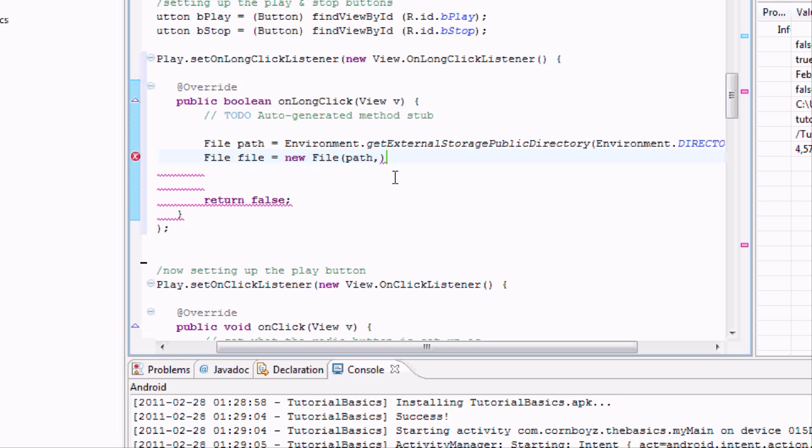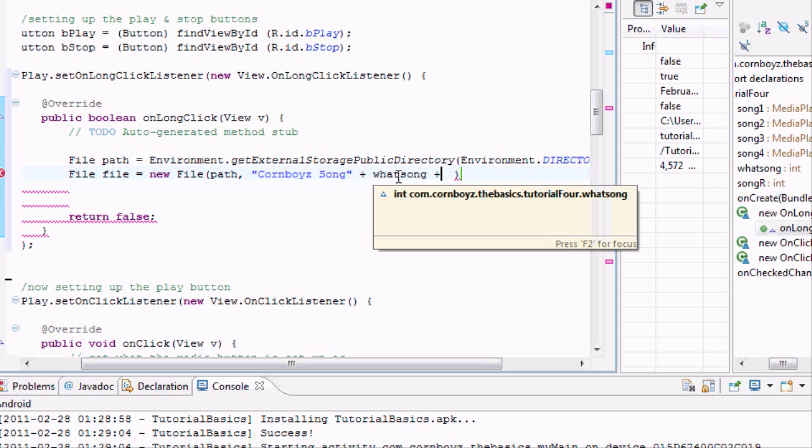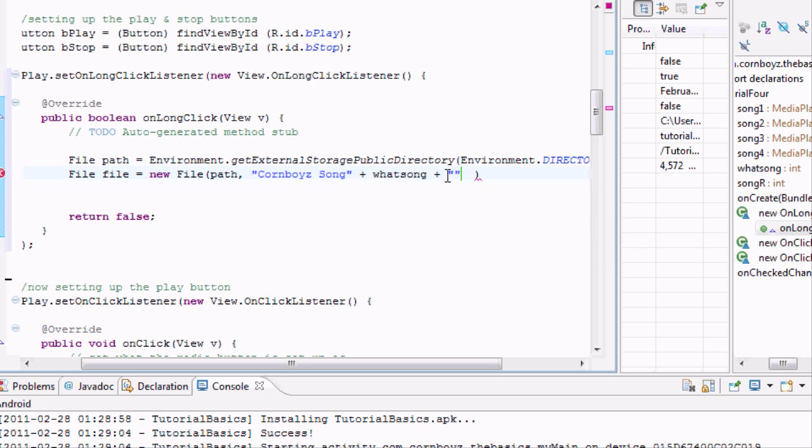And then we want to save the song as, we're going to call it Cornboy Song. And then you can also add a variable. We have four different songs, so every time it's going to save a different song, but it's just going to overwrite this file if we have it like that. So we're going to use that other variable we set up called what song, and that's a switch case, and you have to use plus signs when you use a variable like that.